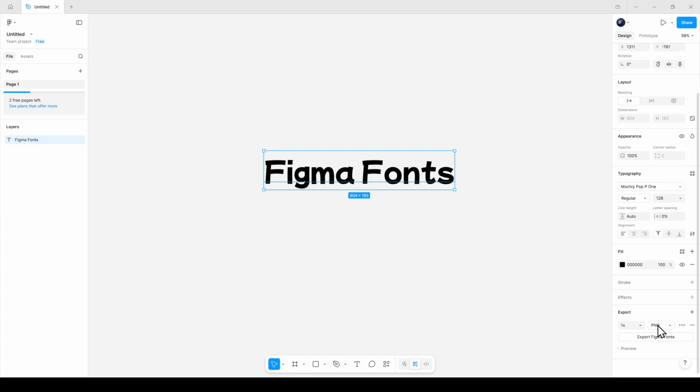Click Export, Layer Name. The button shows Export, followed by the exact name of the layer you selected, so double-check the name to make sure you're exporting the right item. When you click, Figma will generate the file using the format and scale you set.